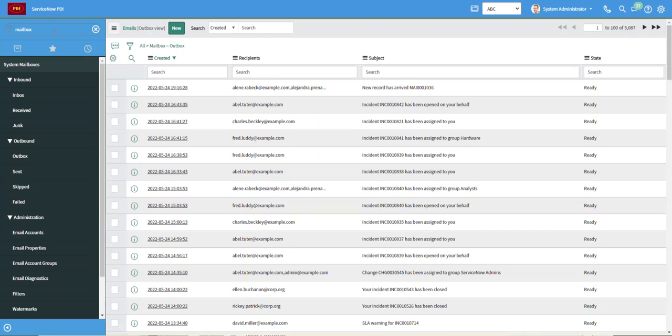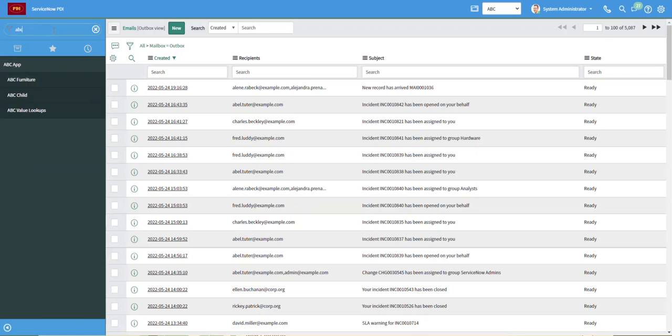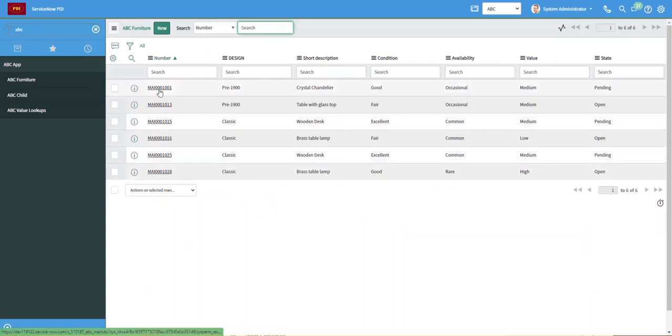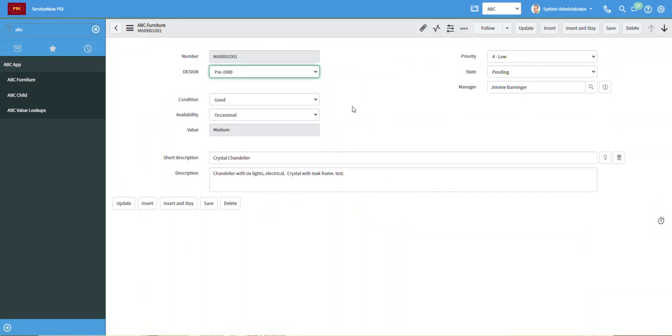We're going to go, though, to a test form for simplicity to demonstrate how you can do this. We're going to go to a form we made for just keeping records of furniture. And all we want to do on this simple form is notify the manager listed in this field whenever one of these records is created.